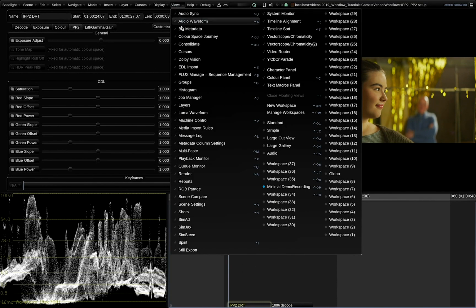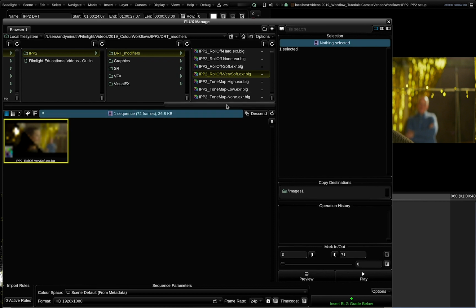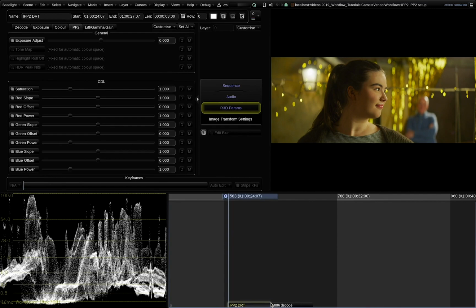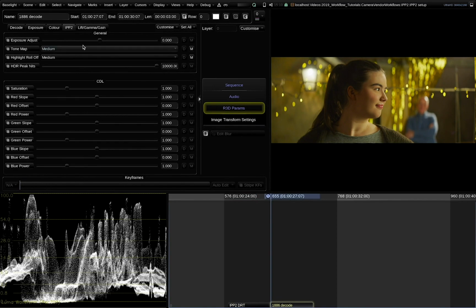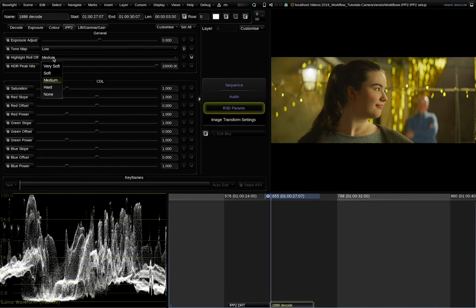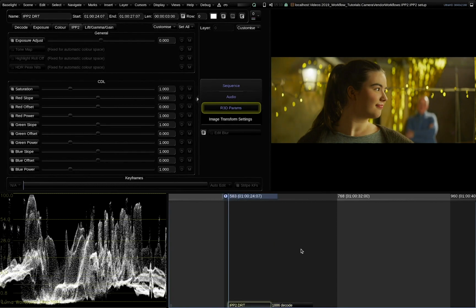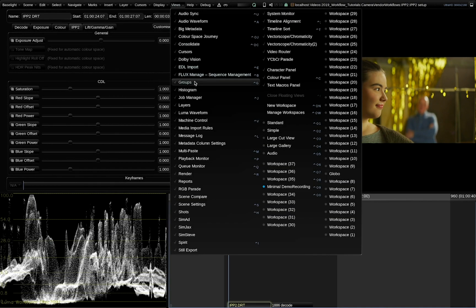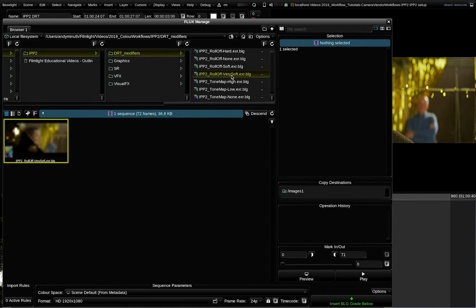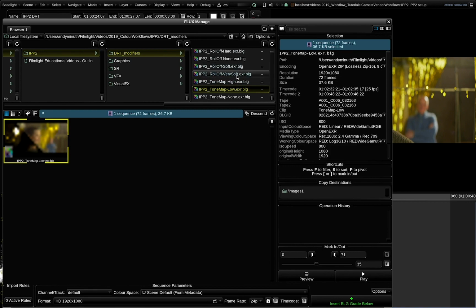There's no automatic way to do this, but what I did is I created a series of BLG files that simulate the behavior of the different DRTs, because these changes here, let's set the tone map to low and the highlight roll-off to very soft, for example, can be roughly replicated with 1D transforms within Baselight, and I used film grade for it. So we chose tone map low and highlight roll-off very soft.